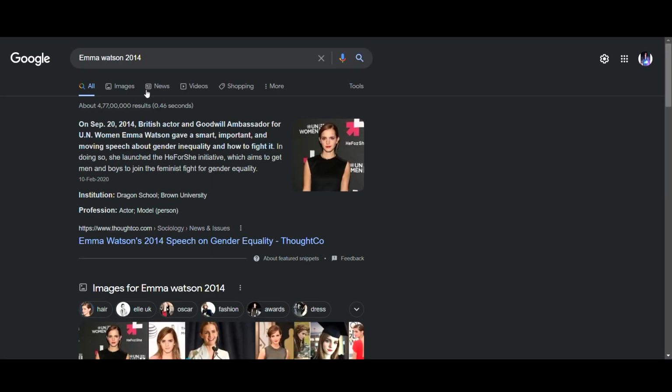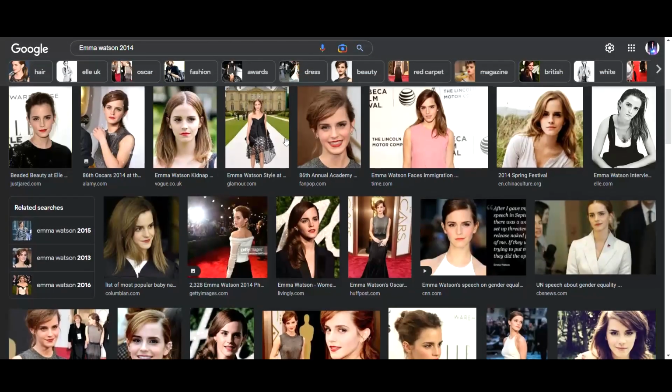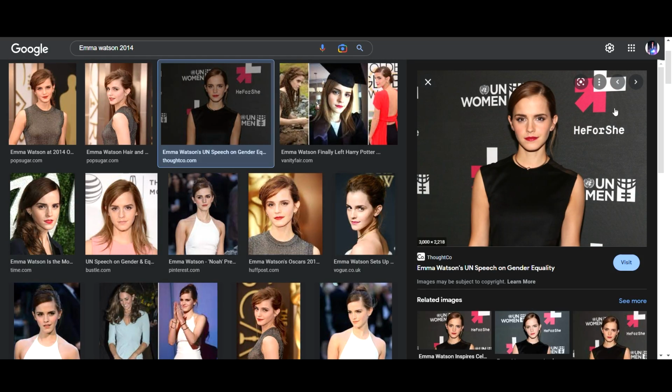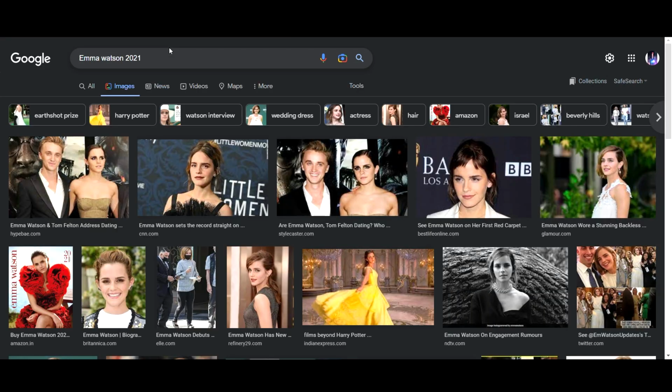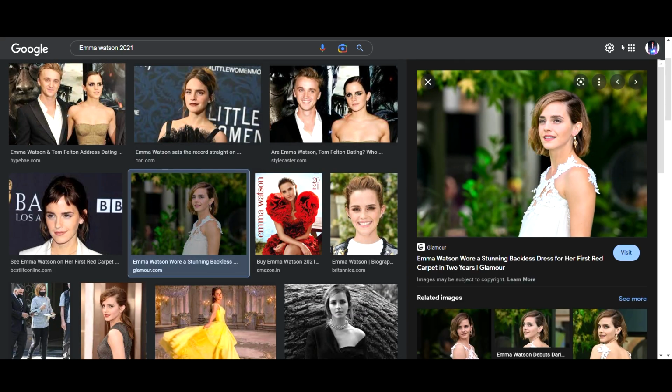2014. Once you've looked up that keyword, I want you to click on the images. Google will show all of this actress's photos dating back to 2014. Please save this image to your computer by selecting it using the right-click menu. We'll next modify the year to 2021. Copy the photos of Emma Watson between 2014 and 2021.